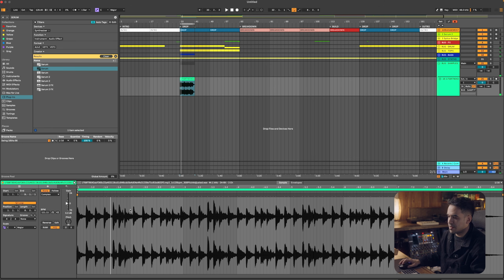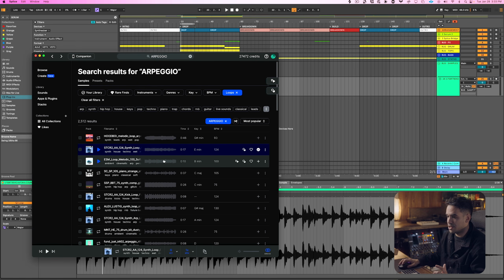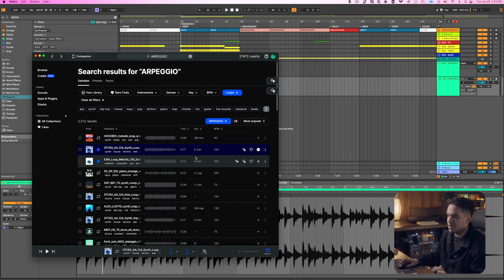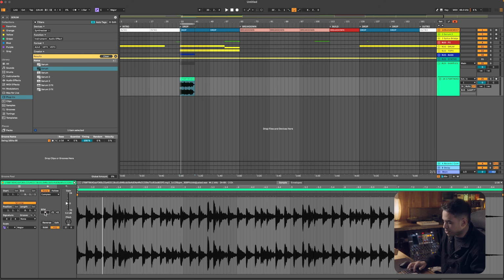And as you can see here, the sample is a little bit faster than what it was doing in the audition. So that's just Ableton sometimes not able to calculate the warping correctly. So what we can do is look at the original BPM, which was 124. So I'm just going to put 124 right here.